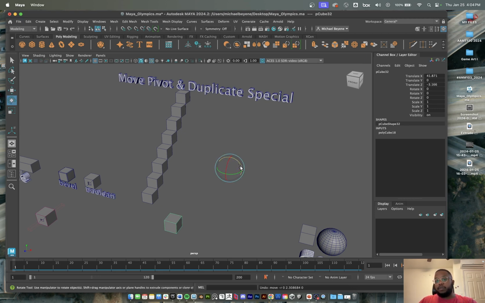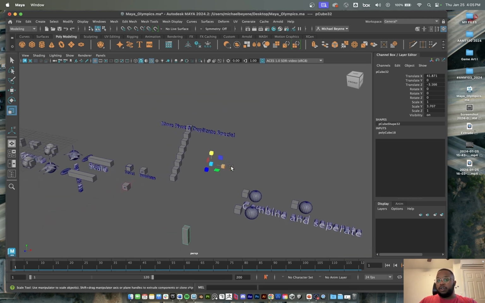So what happens if I rotate? That rotate still rotates, but the pivot is based on its new location. Let's try a scale, see how it behaves. Still scales, but again, based on that new location, it's behaving a little differently, which can be beneficial, right?